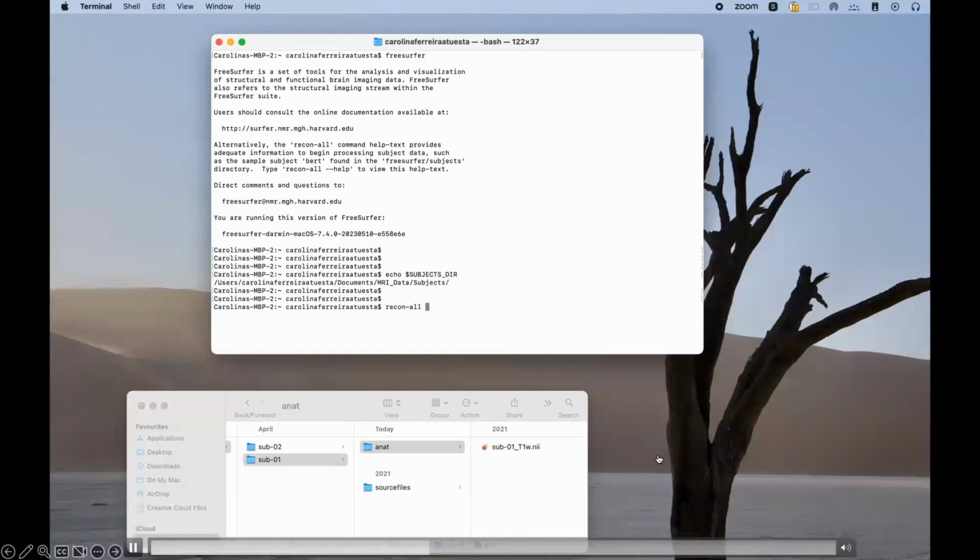Recon-all. Then here is an important thing. You need to point the path to your NIfTI image. However, the subjects directory is already pointing to the subjects level. So if I just leave it like that, FreeSurfer will go to the subjects folder and say, okay, this is nice, but I don't see any NIfTI file at this level. So where is the NIfTI file? You need to tell FreeSurfer that the NIfTI file is in the subjects directory, but it has to go into a subject folder and then into the anat folder in order to find that NIfTI file.